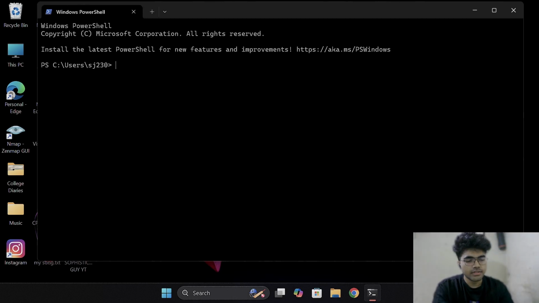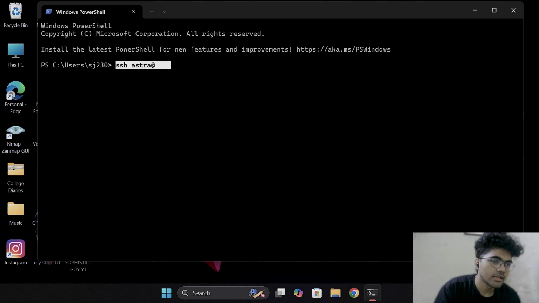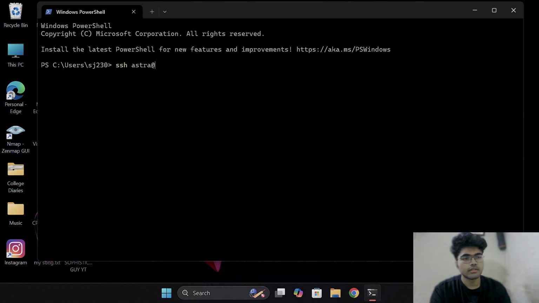Here I'm going to connect to my server remotely using the SSH that I enabled on my server, and I'm connecting via my local PC using that SSH. So this is the username of my server and the IP address. This is the basic syntax to connect to any other server using the SSH protocol.